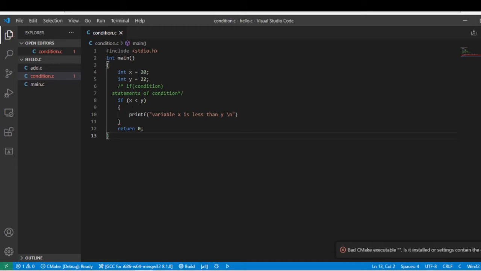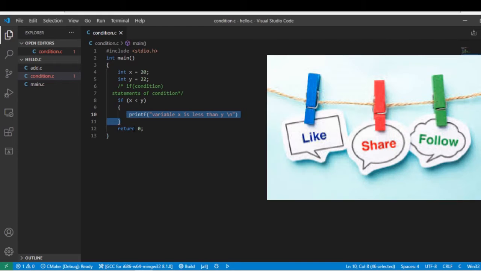See, first I wrote the header file, second the main function, third the integer data types and assigned values. After that I wrote the condition, if x less than y, and according to the syntax I wrote the statement. What is the statement? Print variable x is less than y. If the condition is true, then it prints the statement. Otherwise the program runs without any output.